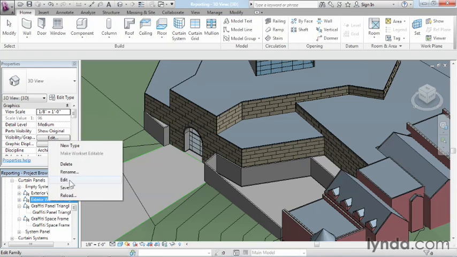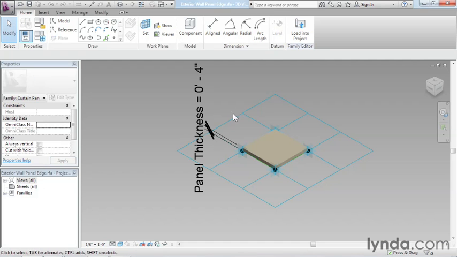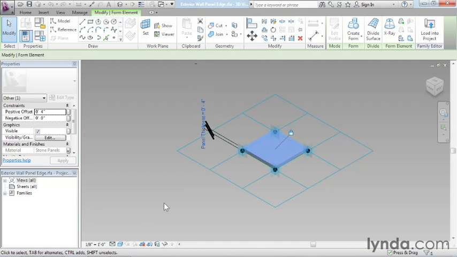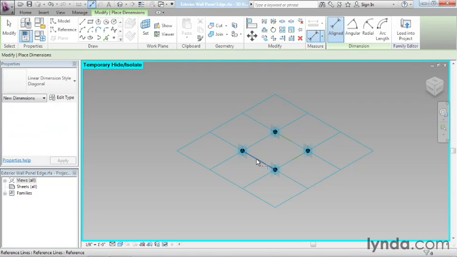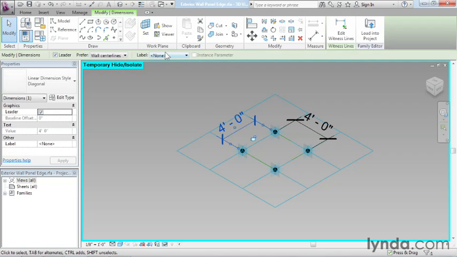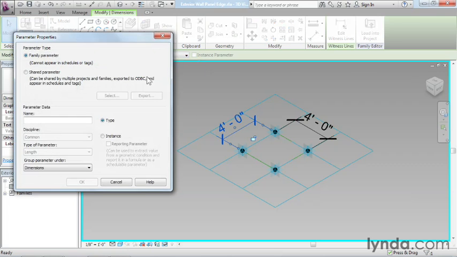So let's right-click and choose Edit. Tab in and select my form and hide it. Go to Dimensions. This is going to be panel height, and this is going to be panel length. Select this one, label it with a parameter.